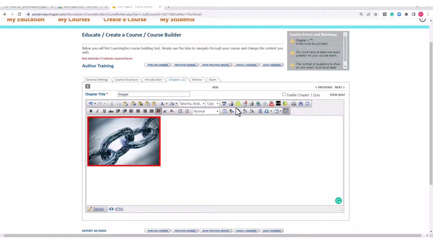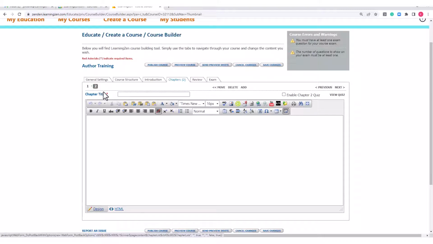Okay, so let's get into documents. I'm going to do video last. Let's get into documents now. And to add a chapter, what I'm going to do is I'm just going to click Add. And now I have another chapter. So we'll call this one Document. And I'll come over here to the Document Manager.